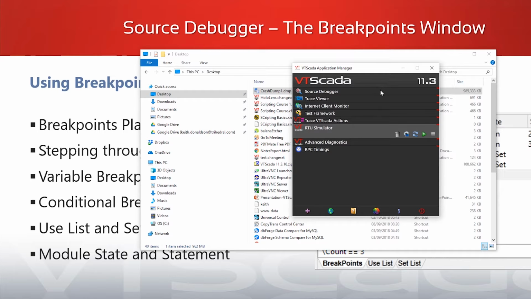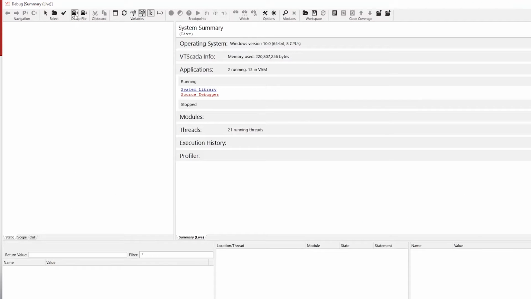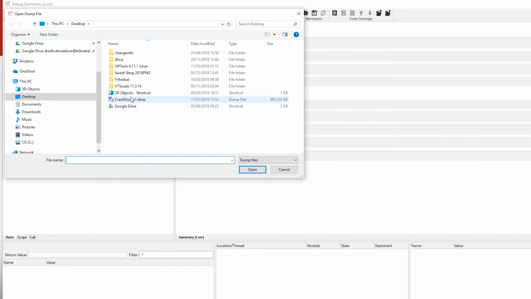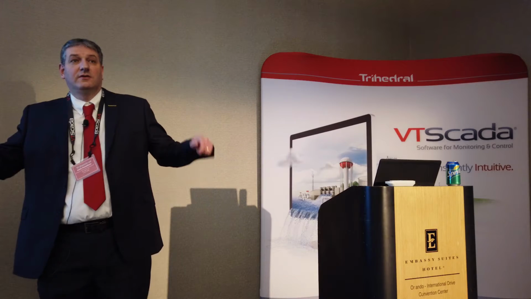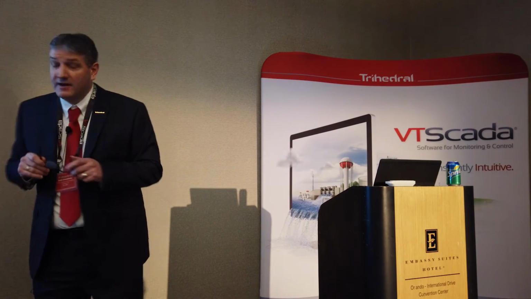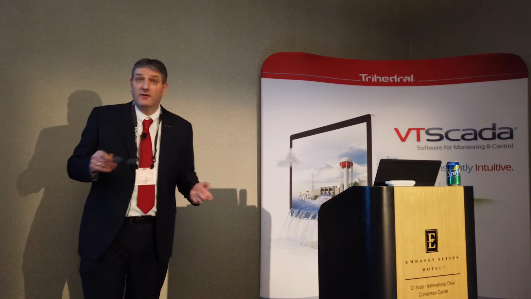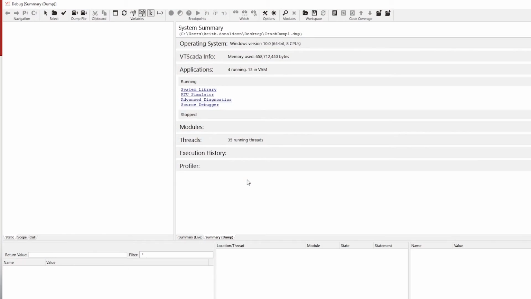I'm going to run up the Source Debugger and open the dump file. Point it there. So we're now loading that image from disk back into memory. It takes a little minute because it's got a gig file to load, so it's quite big. When it's complete, you can see that it actually shows me everything that was running.